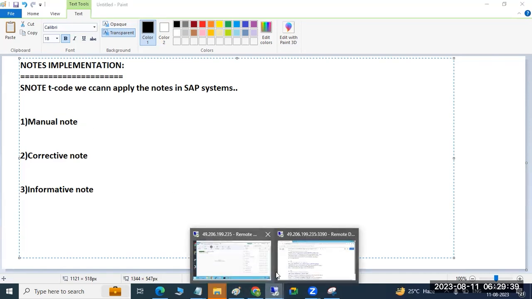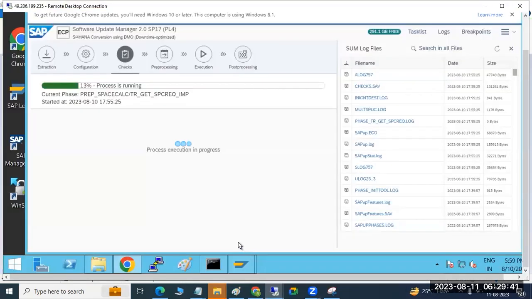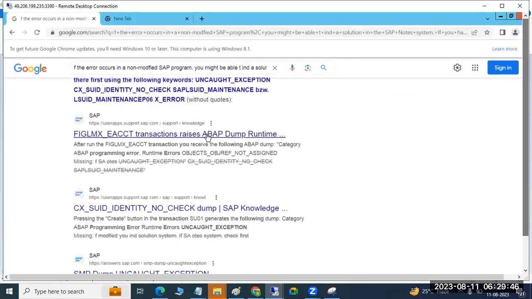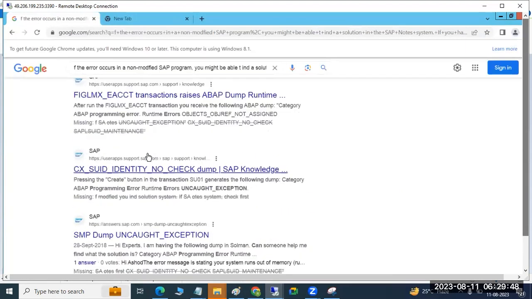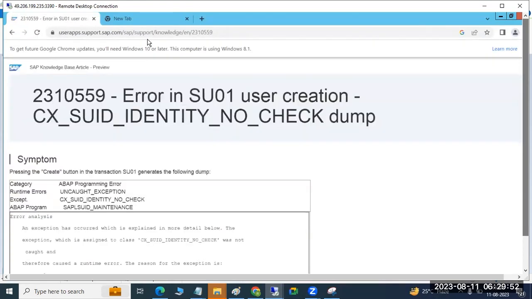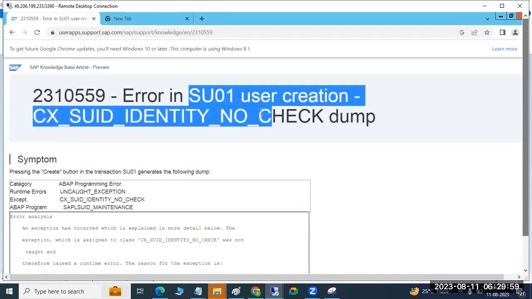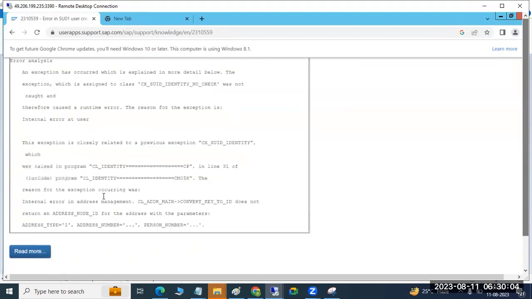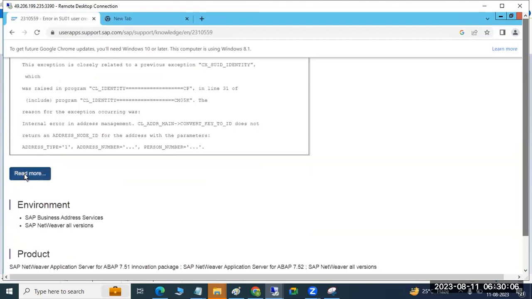So where do we have to apply these notes in our SAP systems? Suppose you are searching for an error, and you see a note is mentioned. They have mentioned one article here. When you do the same thing, user creation, you see some dumps, right? We got similar dumps in the systems. So what is this error? Just go to the system, and you can see the dump here.